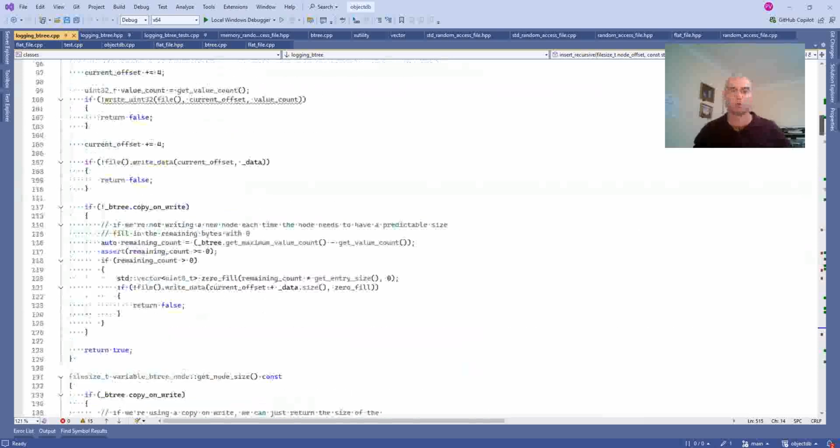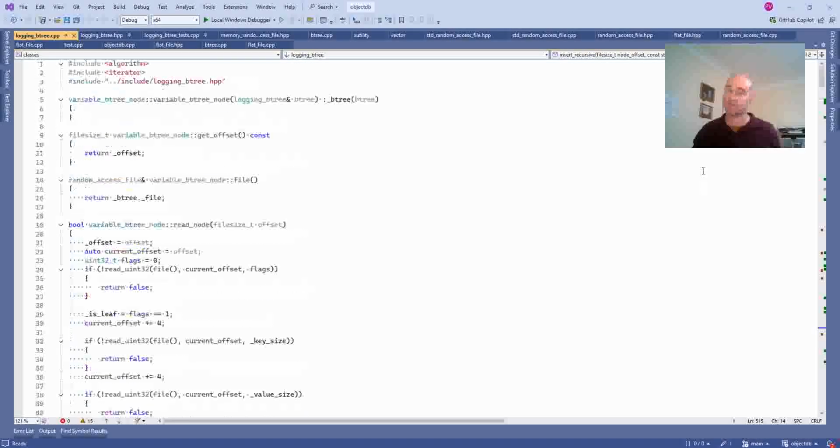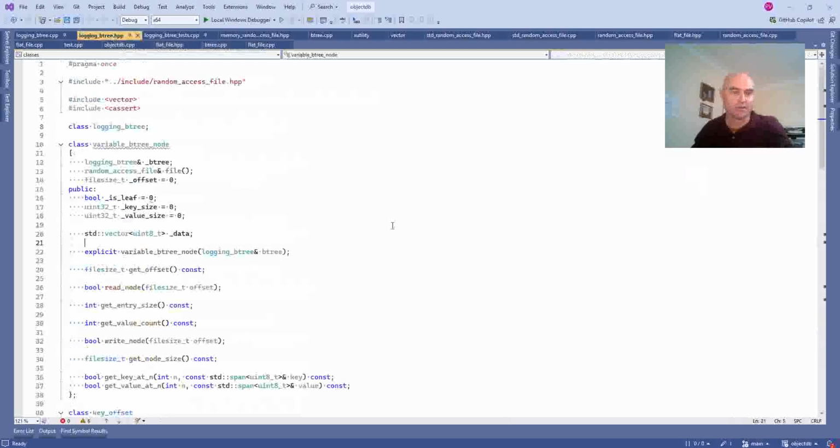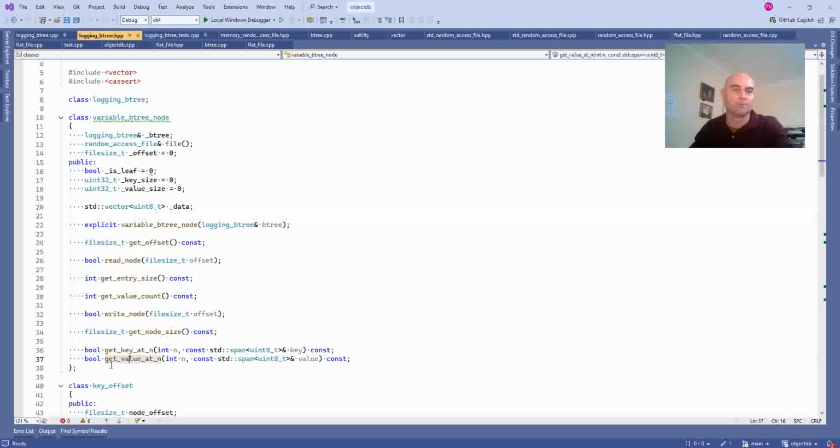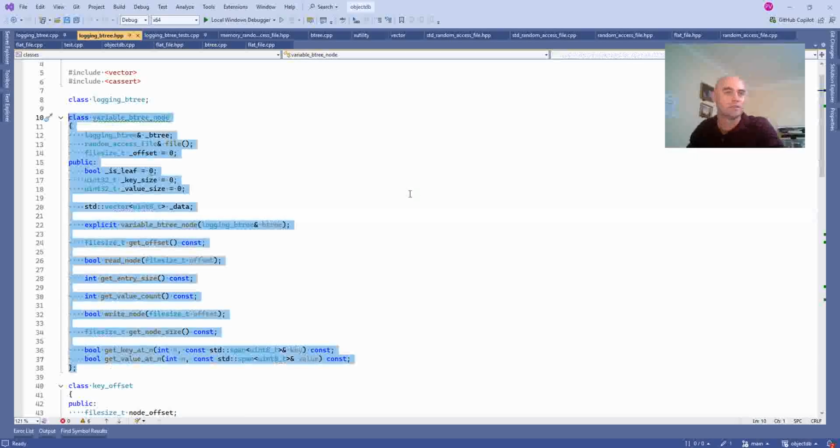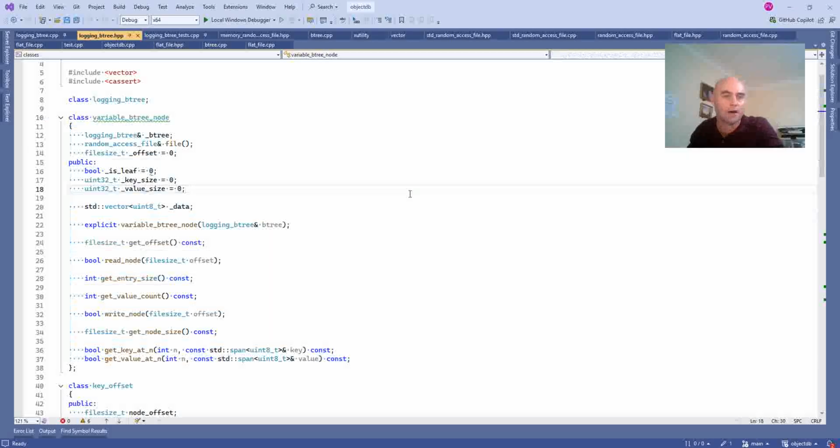Right, so scrolling right to the top, and actually let's head back out to the header file. I've got a node data structure called variable BTree node. I intended this to be a variable size, but at present, because I'm updating the nodes, you need to know if you're going to update a node, particularly if you're going to update how many items are in a node, that that node has a predictable size, because if you want to change the size of a node that you've already written to disk, then it'll start potentially overlapping the next node, and you'll overwrite it, which you don't want to do.